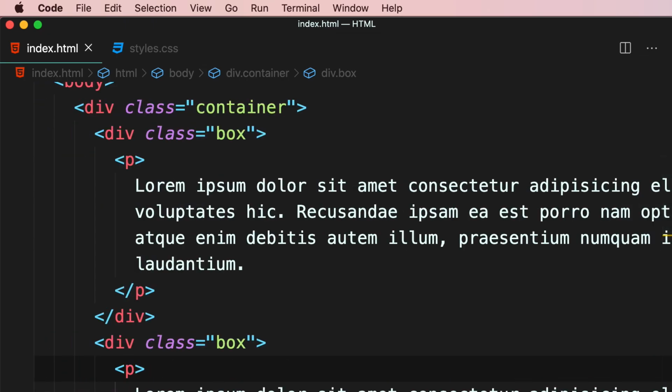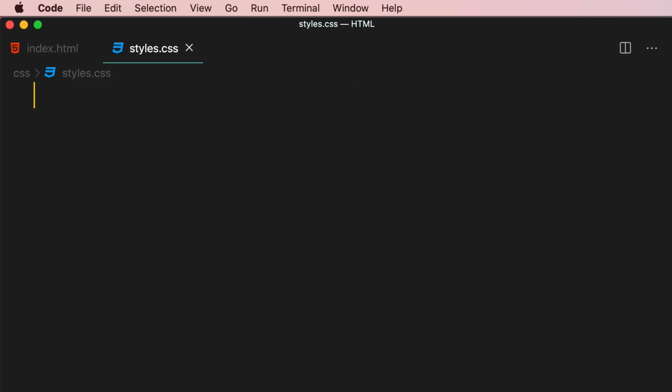Okay. So to implement this, we're going to use flex on this container. Now, as you know, by default, flex direction is set to row. So for mobile, you want to set flex direction to column. And then we use media queries to see if the screen is wider than, let's say, 500 pixels. Then we're going to set flex direction to row. So these boxes will appear next to each other. Pretty basic.